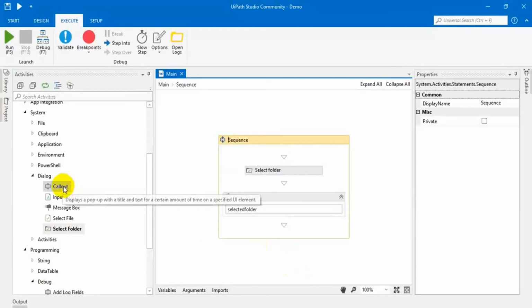And this callout activity shows some message whenever we want to show some message. If we want something to appear on the element, we can show it. I'll show you how to use it.